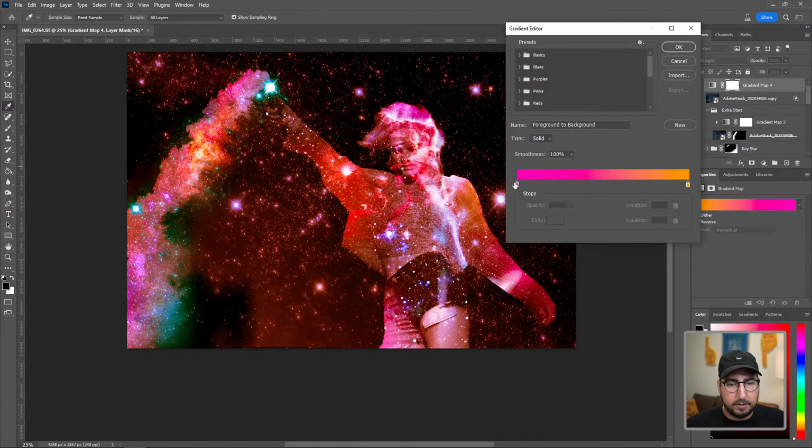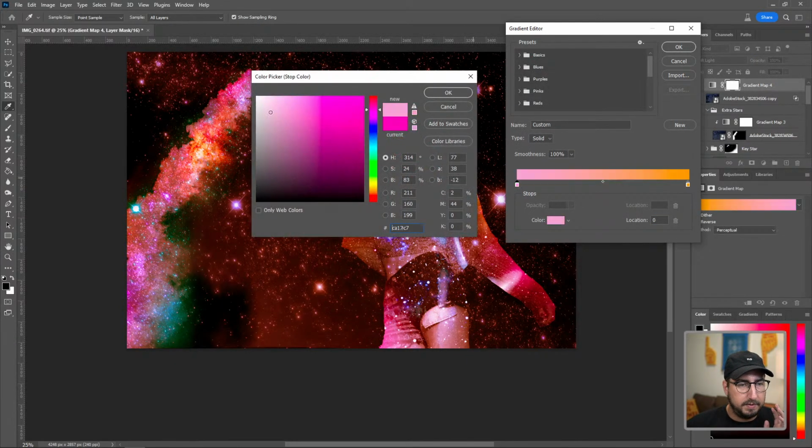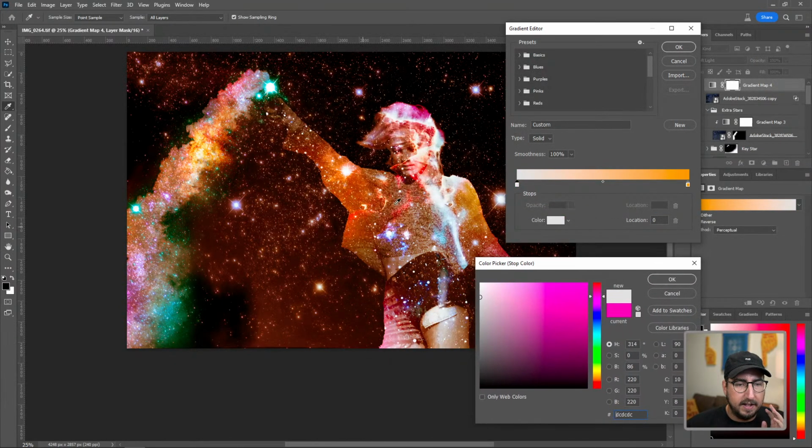And from here, we can change these to be very, very light. You can see that it's toning this up with just a little bit of that color. So on the left are the darks, so we do want those to go to more of a blue.